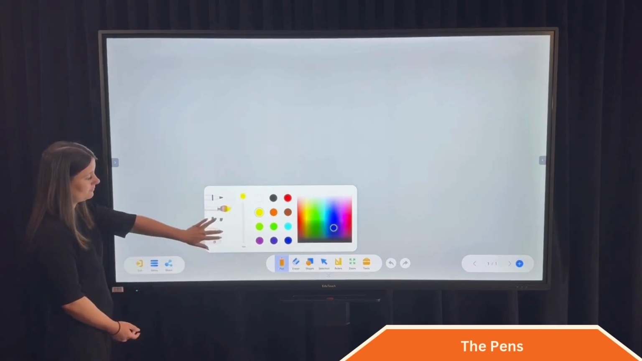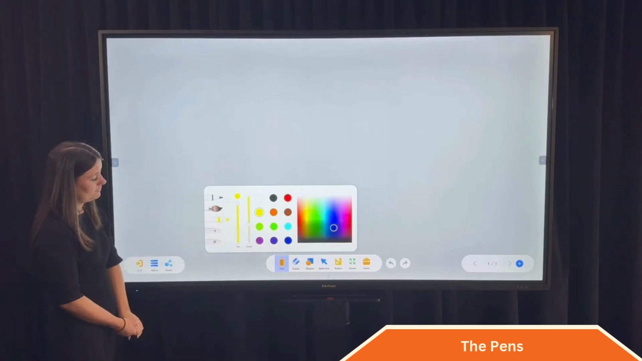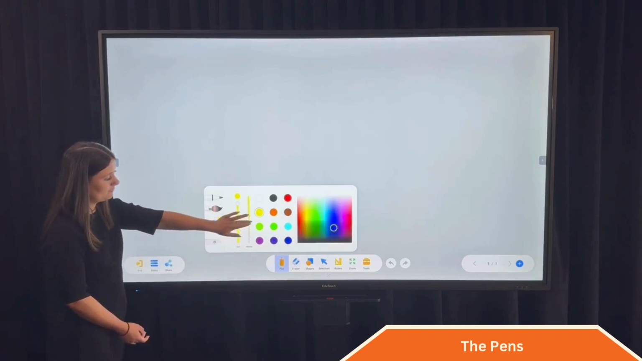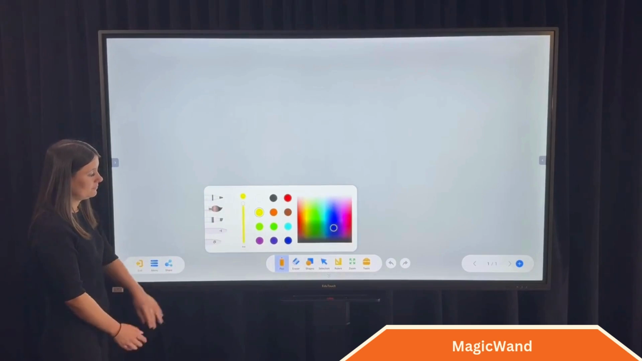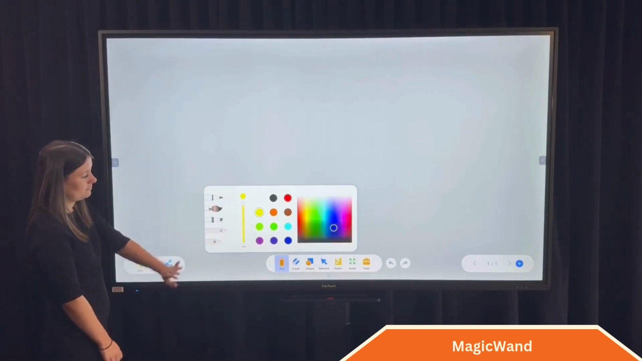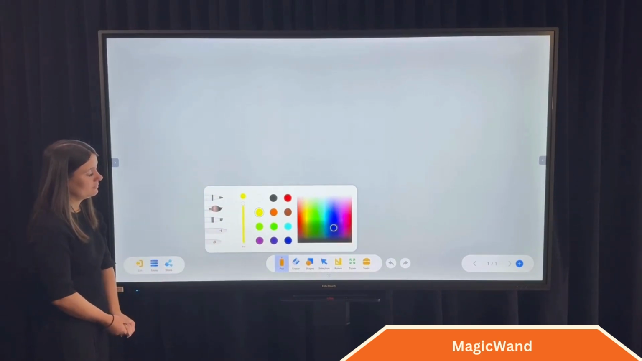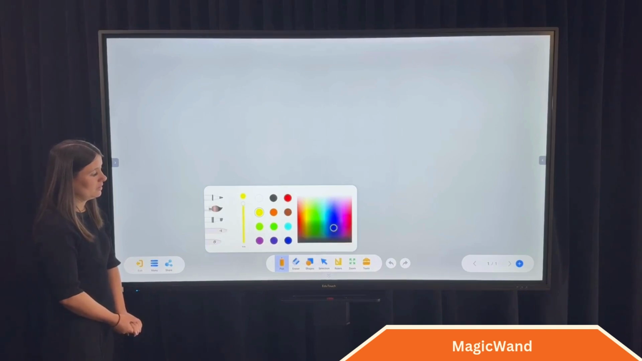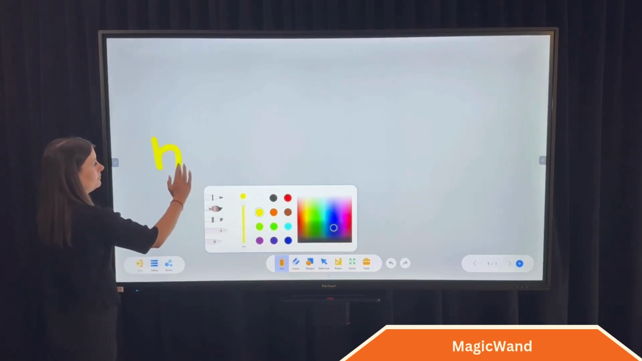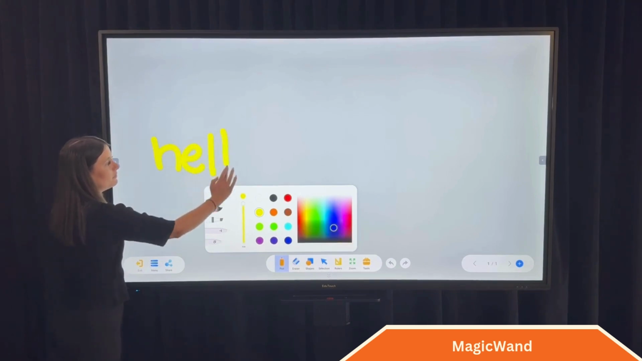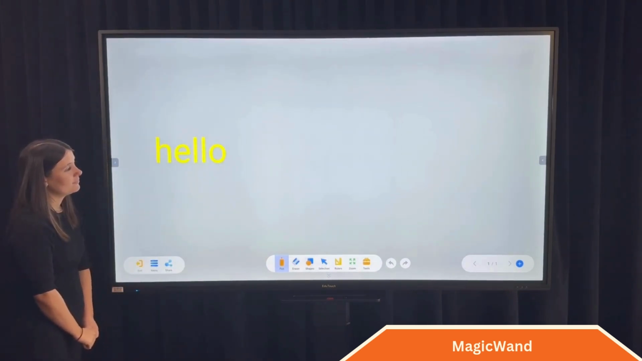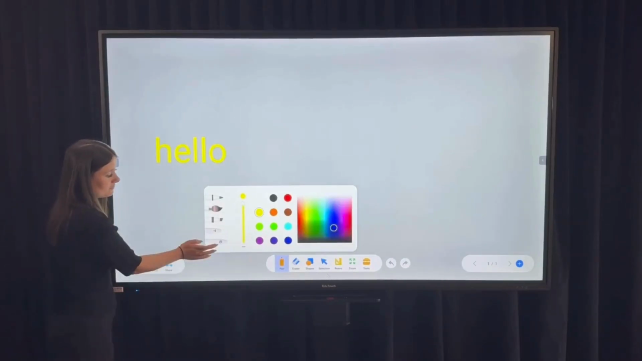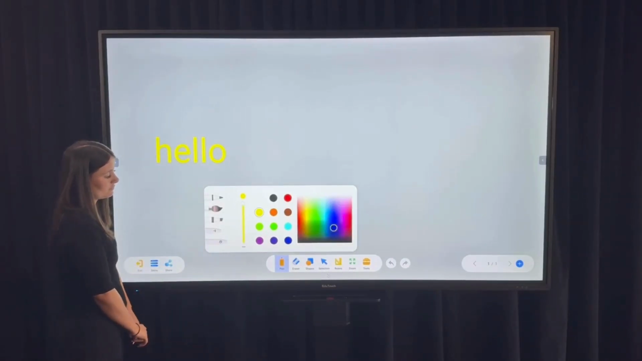The third pen is another version of a pen where you can alter the size as well as the transparency of the pen if you're wanting to highlight a text or a word. The next pen down is one of the Magic Wand pens for text, where you can handwrite the word hello, for example, and it will type that word for you. Just like that.